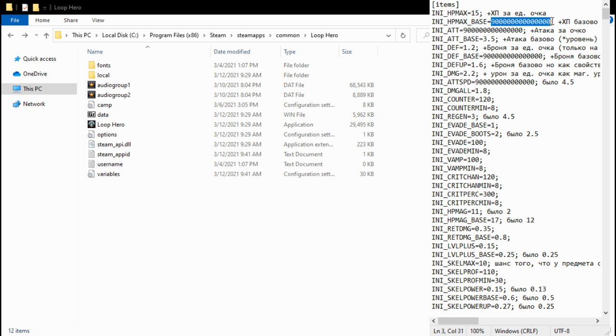So this is the HP that armor gives you. This is the damage that attack gives you. This is the defense that the shield gives you. This is just attack speed, just base attack speed.